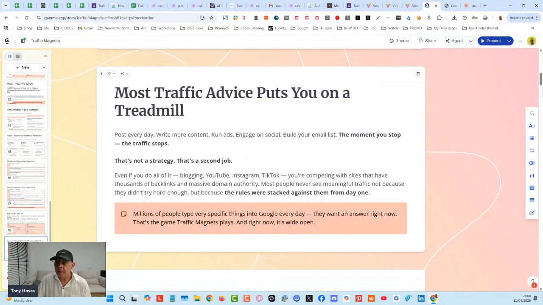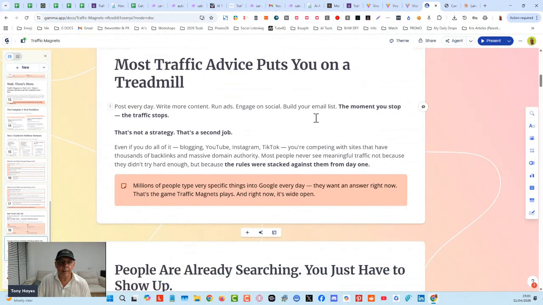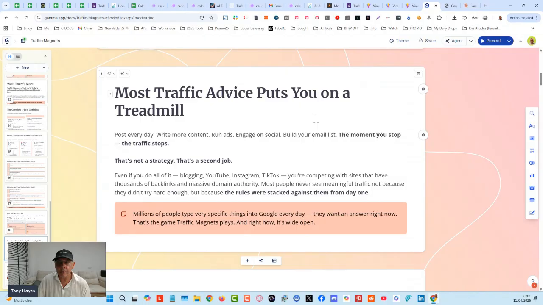If you compare it to other traffic systems, whether you're running ads, it can be risky, or social media can take a long time to get some traction there, or if you're doing content marketing where everybody else is doing the same thing with AI content, then it's hard.